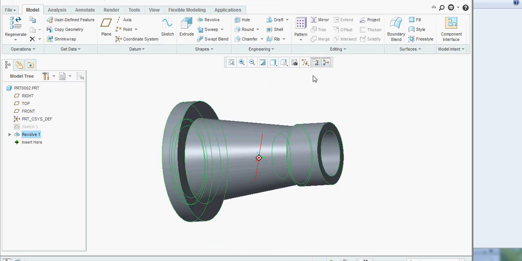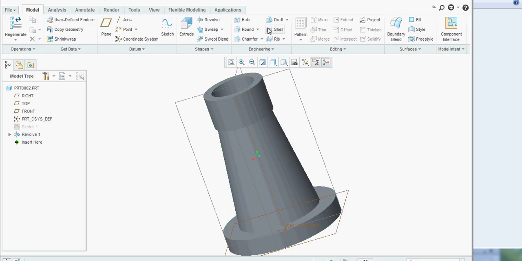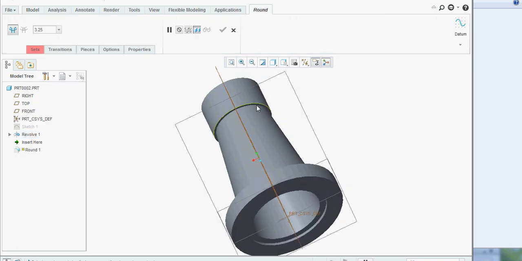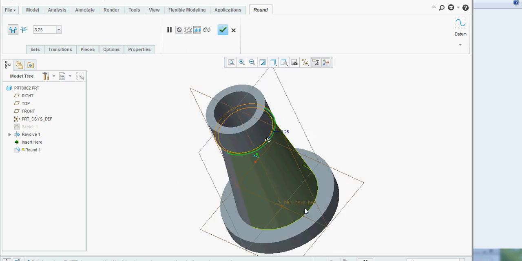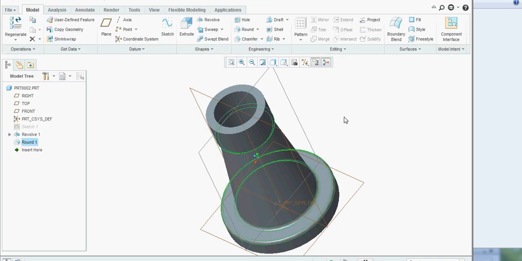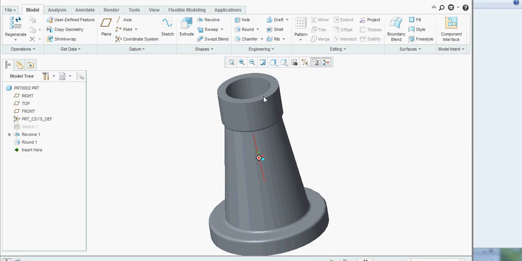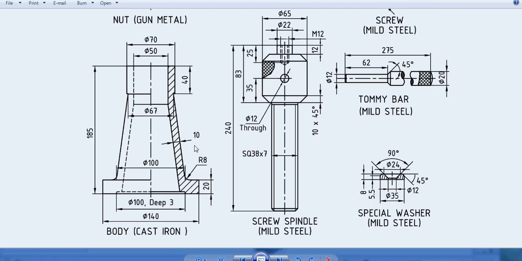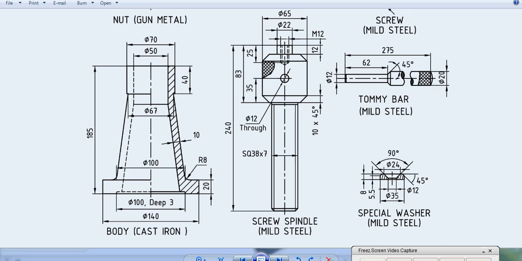Then using round option, choose the edges. Give OK. So the outer body is created. Next video, to draw the screw spindle. Thank you.